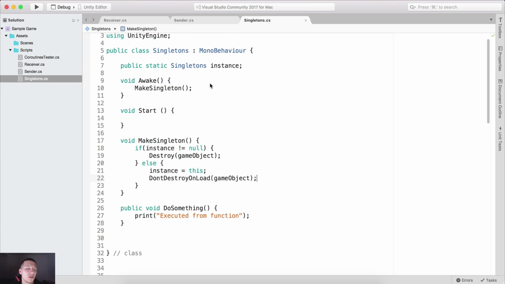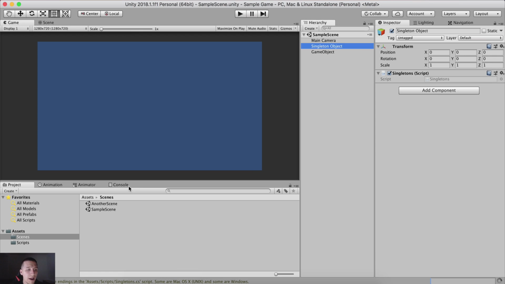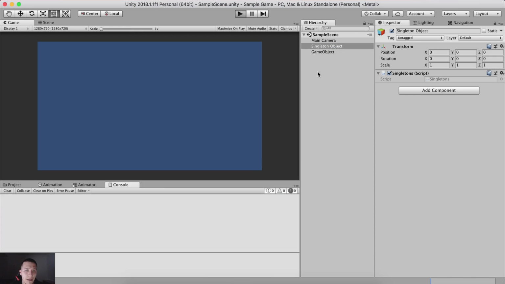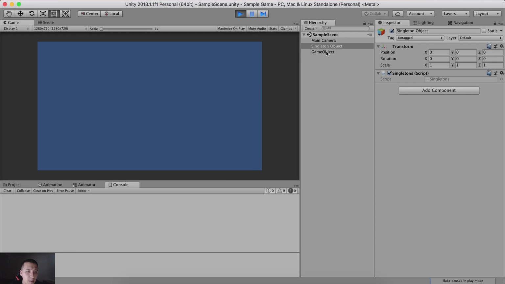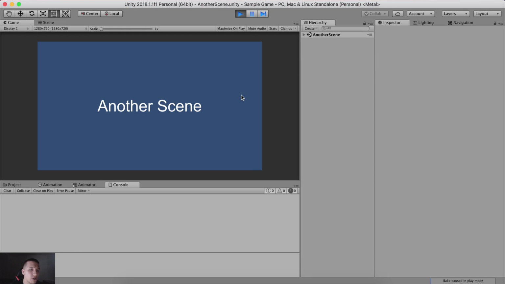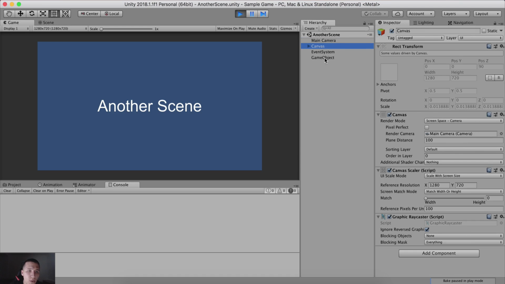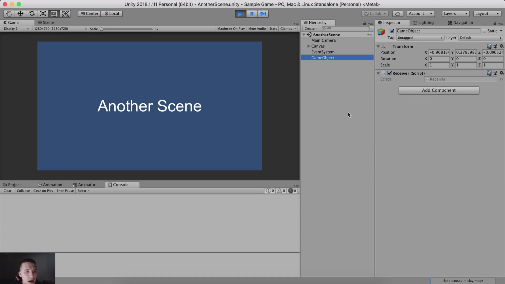And here I'm also going to comment out this make singleton so that we don't make it a singleton, and we are going to go to another scene and I'm going to demonstrate something. So if I hit the play button, notice currently we are in the sample scene, we have the singleton object. Now we are going to go to another scene as we just did. You see here the scene is loaded. And notice here we have the main camera, we have the canvas, we have the event system, we have the game object, but we do not have our singleton object.